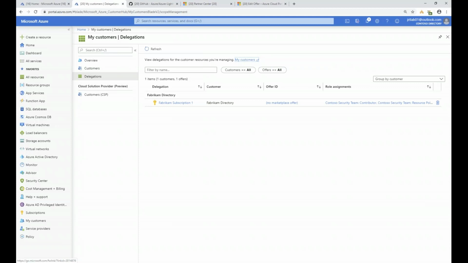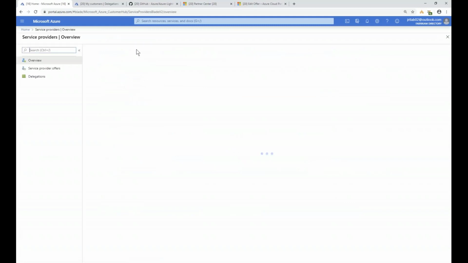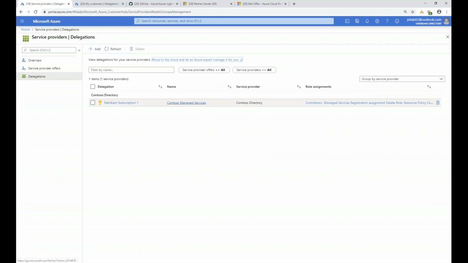How was this set up? Well, that was set up by Fabrikam. Fabrikam did that. And if I go into this other tab, now I'm in the Fabrikam view. So they have simply deployed that template, exactly the one I showed you. And in the service providers, you get to see, okay, look, yeah, Contoso is my service provider, and I have one delegation at a subscription level. Let's have a look at the delegations. I click here, and here they are.